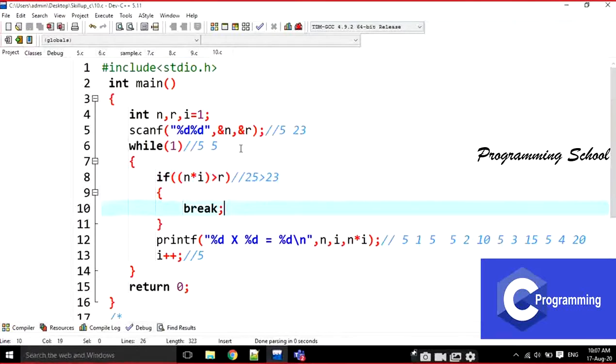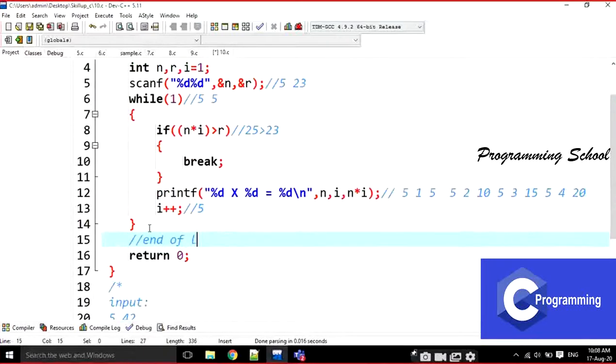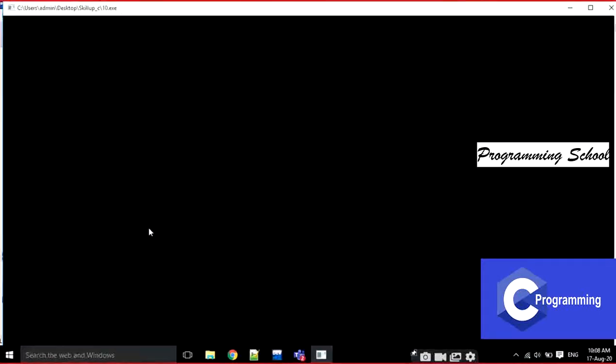If break is executed, it never executes the loop again. It is coming out of the loop. Then it automatically reaches the end of the loop. That's why it is going to print up to 5 4s are 20 only, since the range is 23. Is it clear? Yes, sir. Okay, cool.